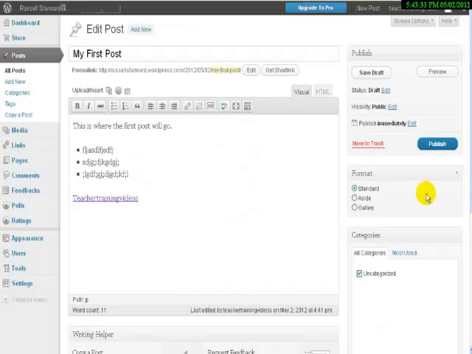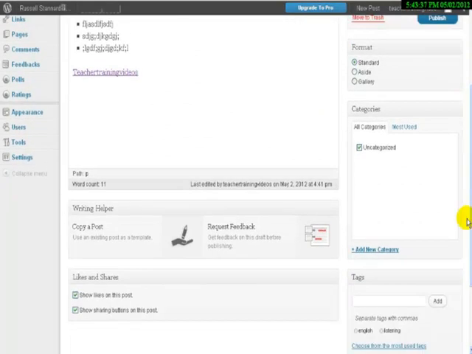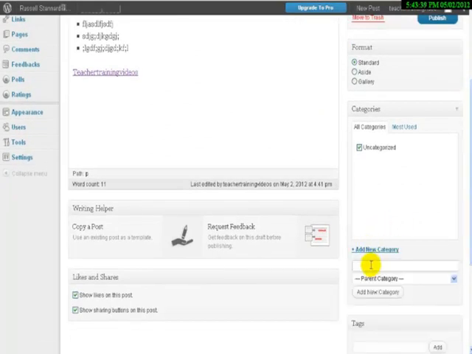Now I'm going to add some categories as well for this. I'm going to categorize this, so we're going to call this Internet Technology, because this particular blog post is about technologies for the internet. I'm going to click on Add New Category, and we've now added a new category called Internet Technology.